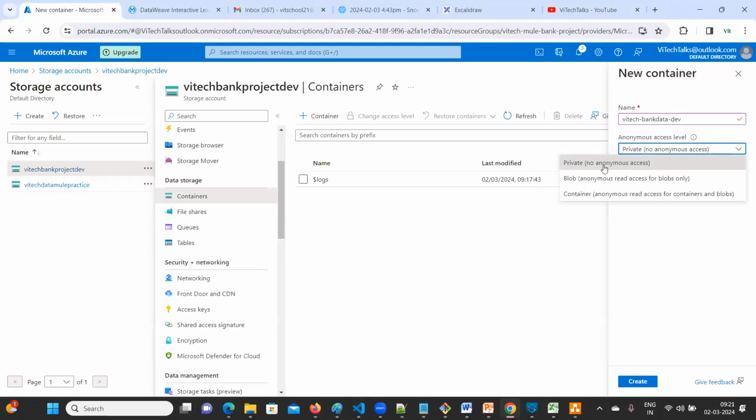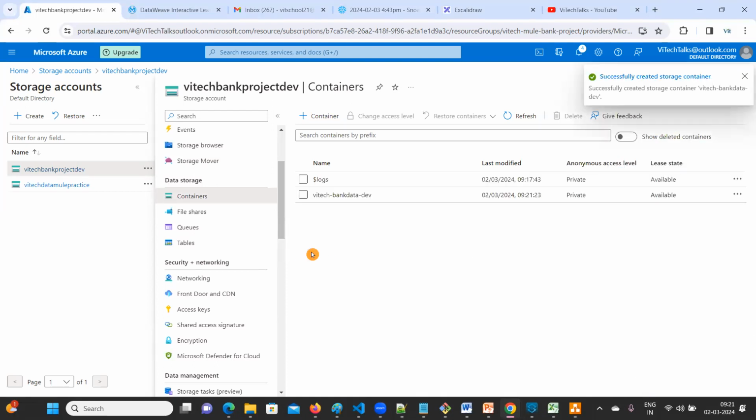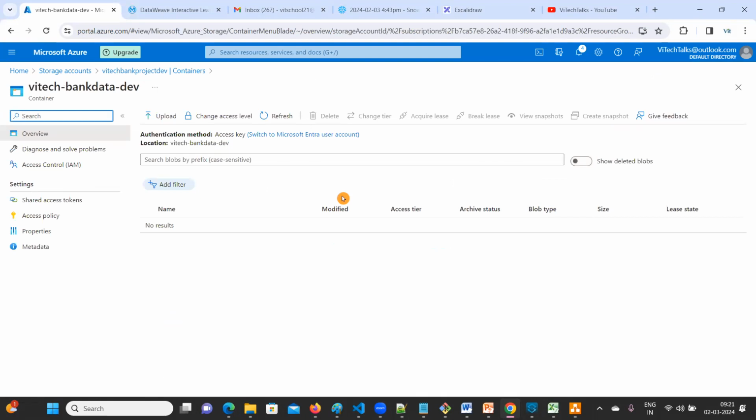Private, no anonymous access. Anonymous read access for only blobs. As of now, don't select anything, just create. See here, the container is created, but inside this container, nothing is available, correct?